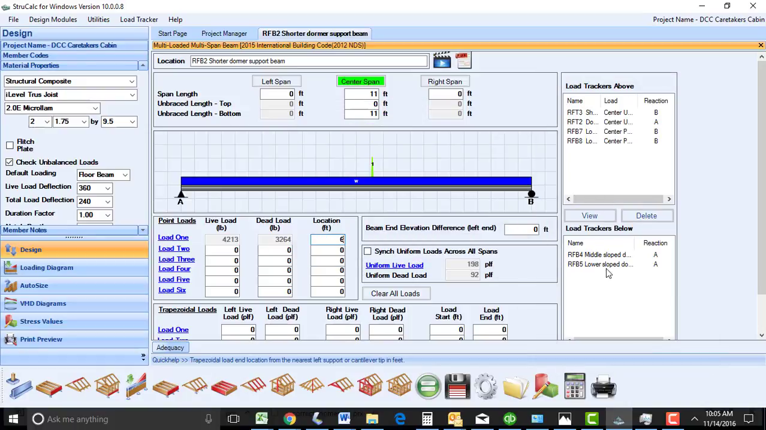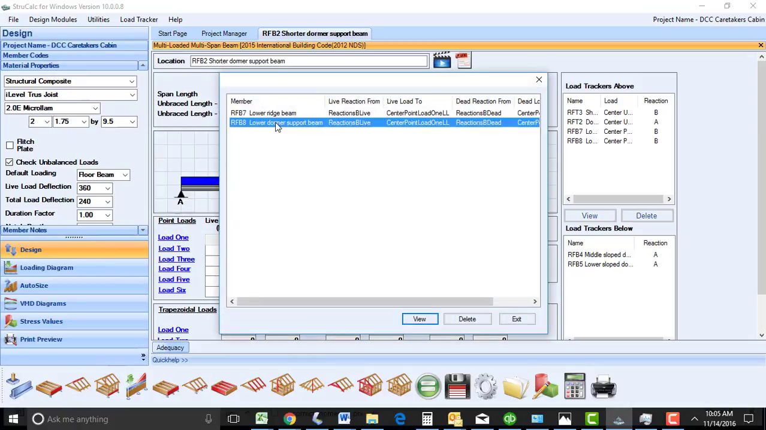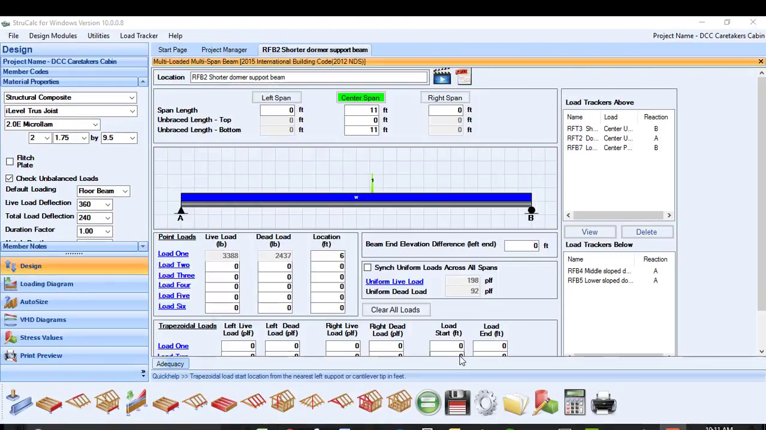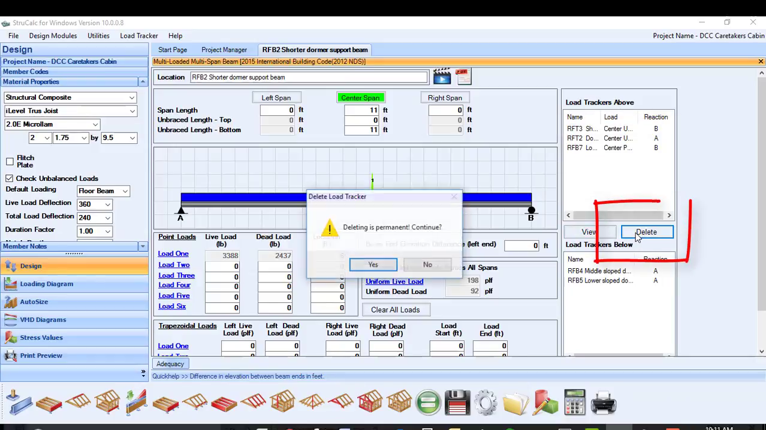If you wish to delete a linked member, you have two options. You can click the applicable hyperlink, select the View Delete option, and pick the member you want to delete. Or you can delete it directly in the Load Tracker link screen. Simply select the member and either hit the delete button or use the delete button on your keyboard.